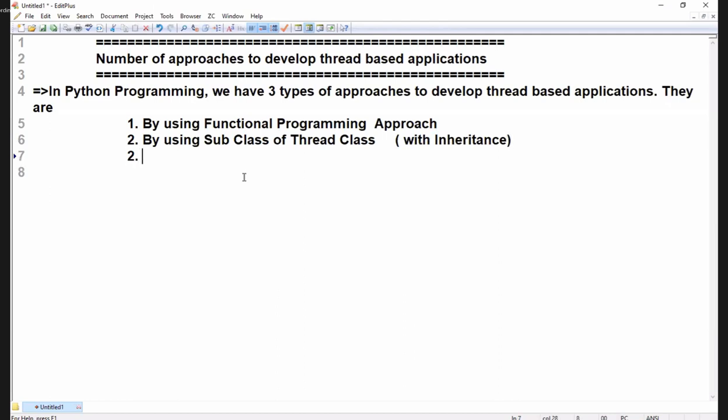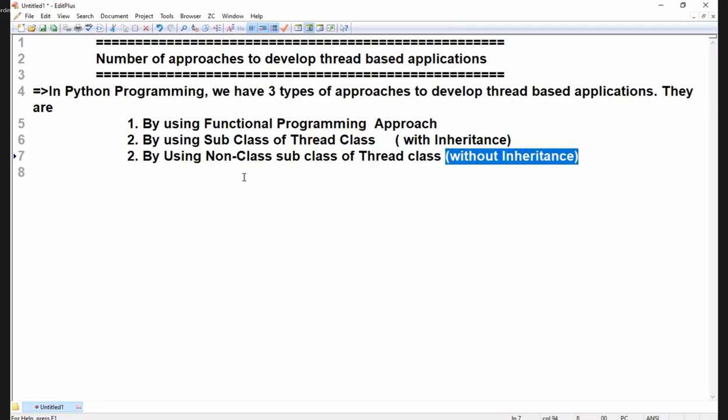Second one is by using classes, that is, a subclass of the Thread class. The next is by using a non-subclass of the Thread class, that is nothing but without inheritance. Here it is with inheritance, and here it is without inheritance. Those are OOPs features, and without inheritance, I am going to use it.